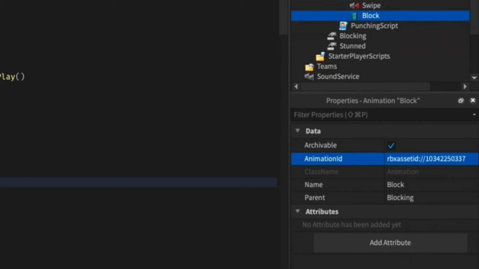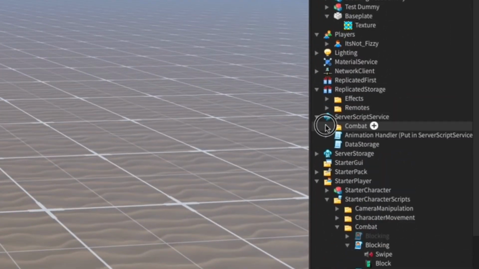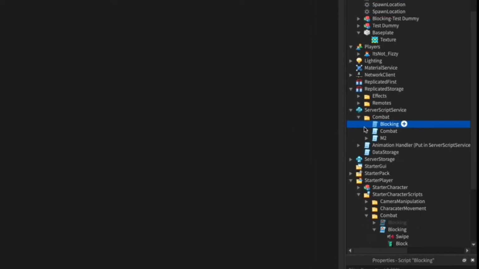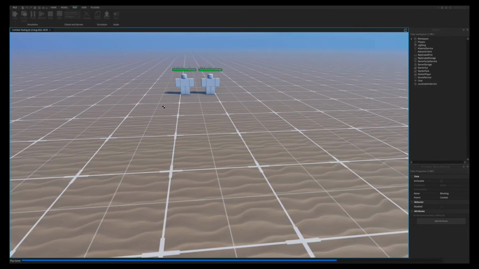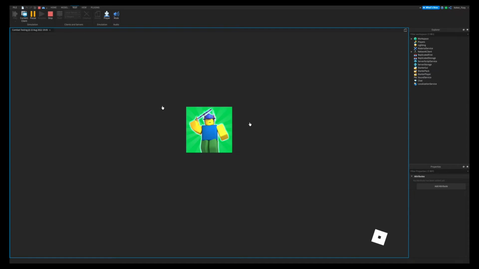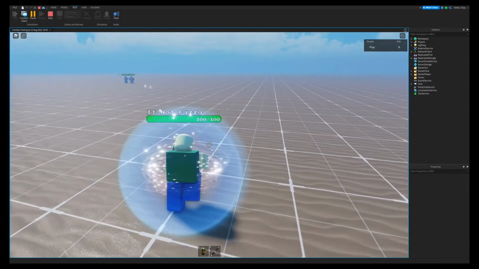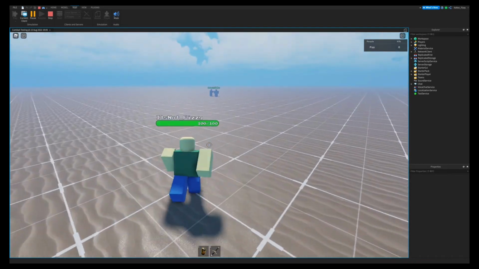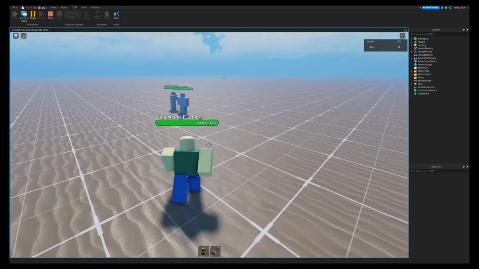Okay, and now once you've done that, make sure you still have your server script service and your combat remote, and your combat folder, and you still have your server script for blocking, because that works fine. And now if you go into this game and test, go ahead and press F, then our character will block, and the sound effect is working as well.